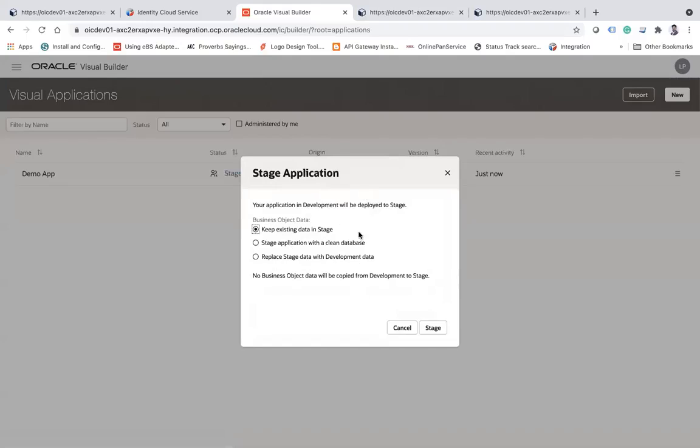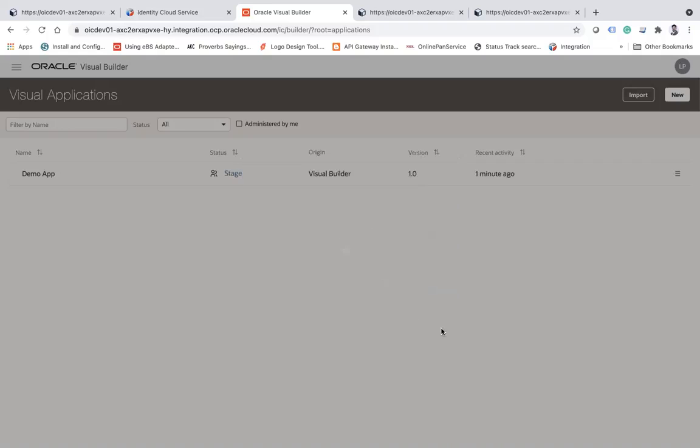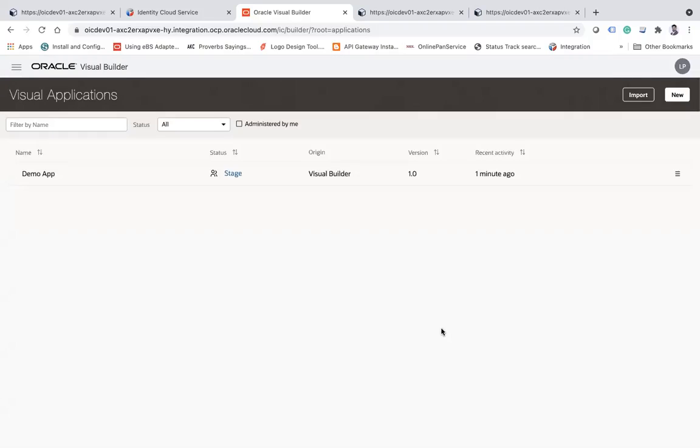And this time you will have 3 options. Keep existing data, stage application with a clean database, and replace stage with development data. So the data will be as is; stage application with a clean database, existing data will be flushed; and replace stage data with the development data, which means the data which is there in the development database will be copied to the stage. Whatever option you want to choose, you can choose and then stage. And now the application has been restaged, and the changes which you have done will be reflected.